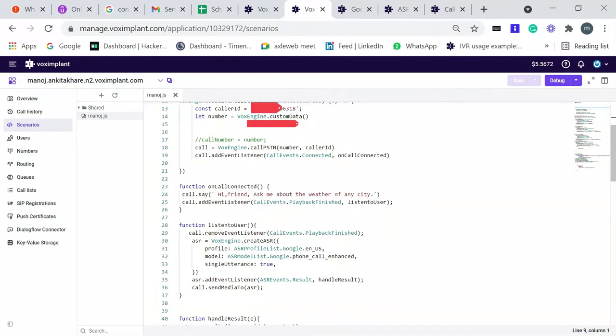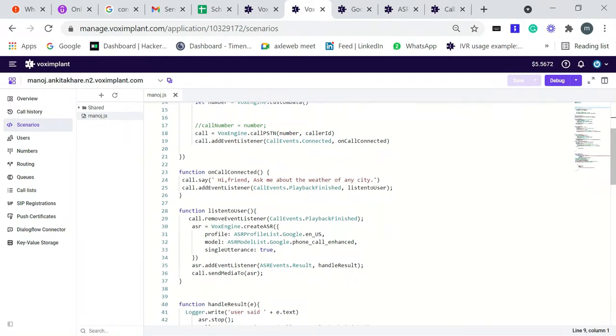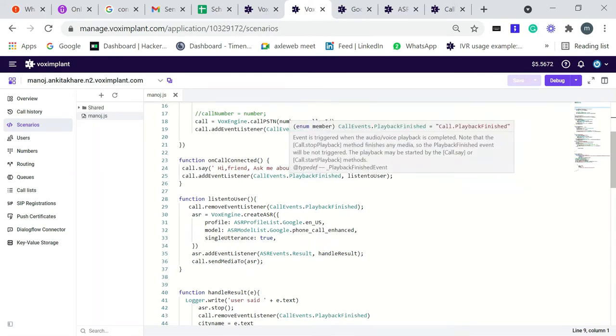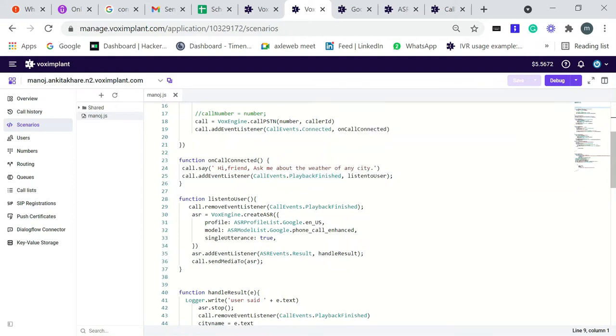Then we trigger another event, CallEvents.Connected, which means that our call is now connected. We jump into the onCallConnected function, and when the call is successfully connected, we can listen to this. We are using call.say to play this text in MP3 format, so we can easily hear it: hi friend, ask me about the weather of any city. After playing this, we need to finish the playback, so we again use call.addEventListener with CallEvents.PlaybackFinished.